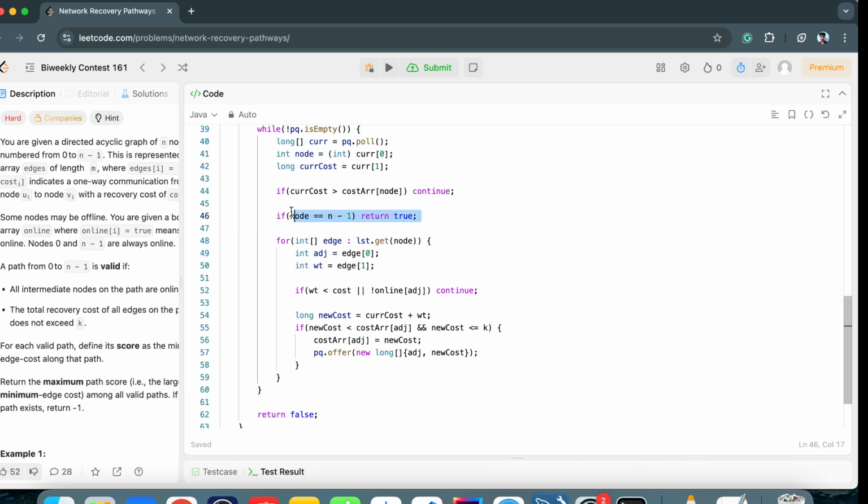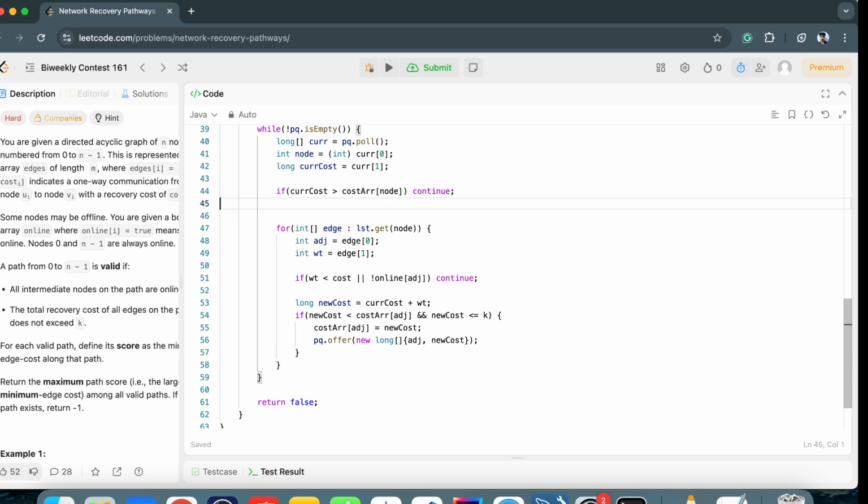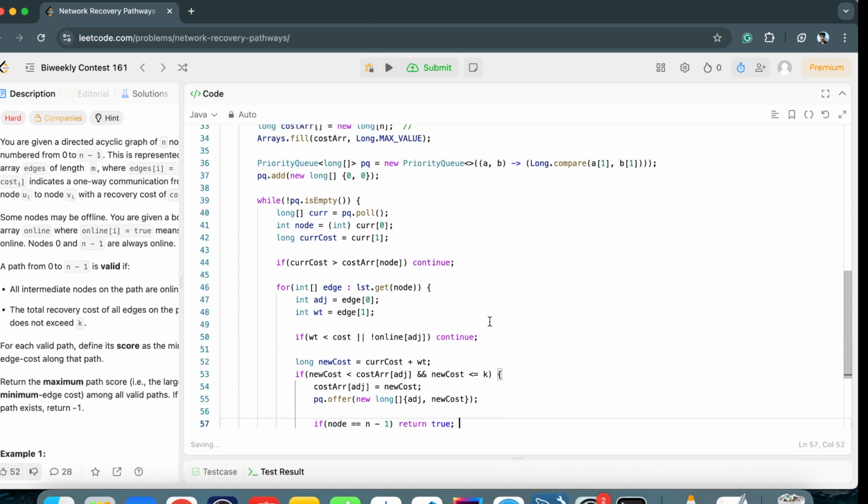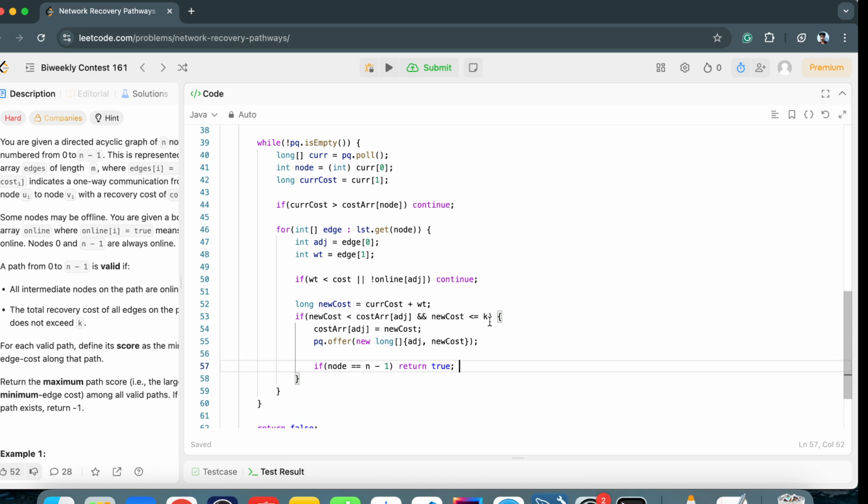So instead of putting it right over here, we can put it inside this one only. If at any point the node is the last node, I don't want to push it into the priority queue, because the data is in sorted order and we might proceed with further extra nodes, so I don't want that operation. So I simply check whether the adjacent node, adj, is equal to n minus 1, and I'll simply return true from there. We can put it at this location as well.